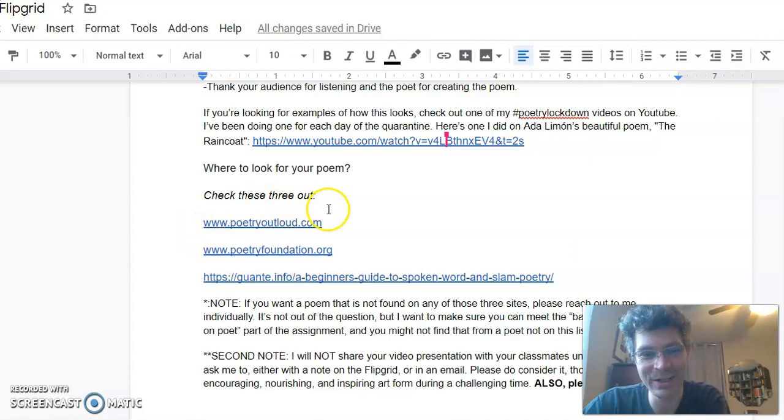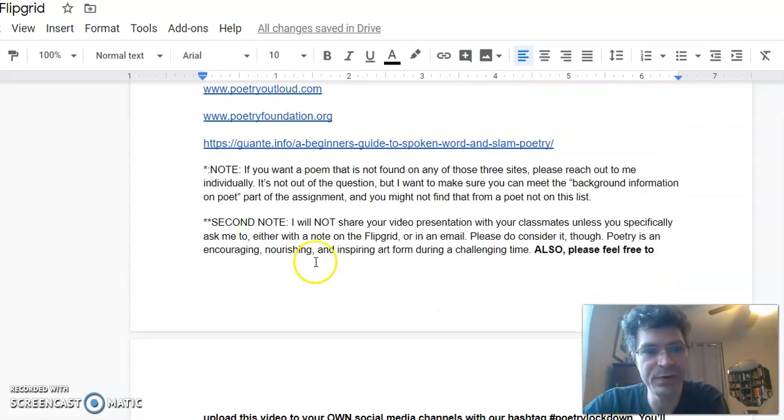So these are places I'd look. Obviously, just like for our project, Poetry Out Loud is great. Poetry Foundation's good. You could look to the spoken word stuff we did. If you find or want a poem that's not on any of those sites, that's possible to use for this project, but reach out to me individually.